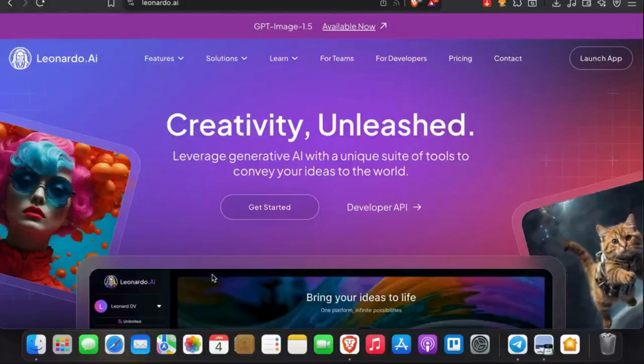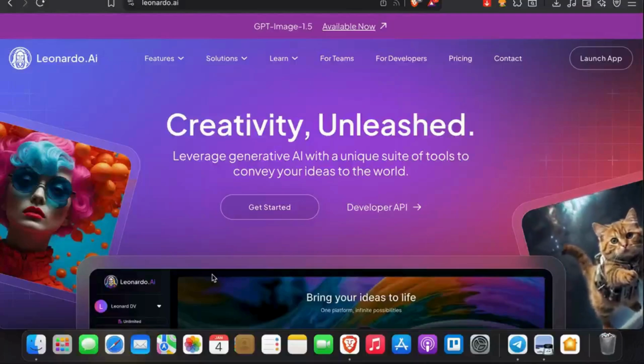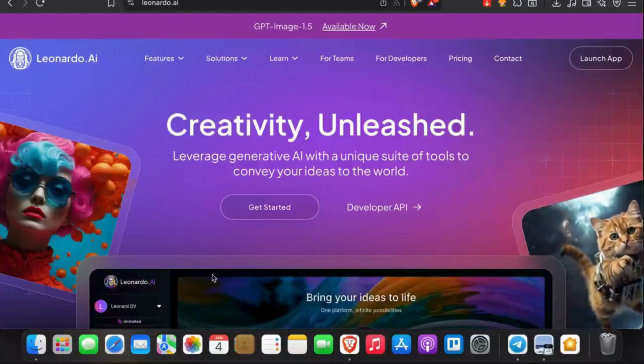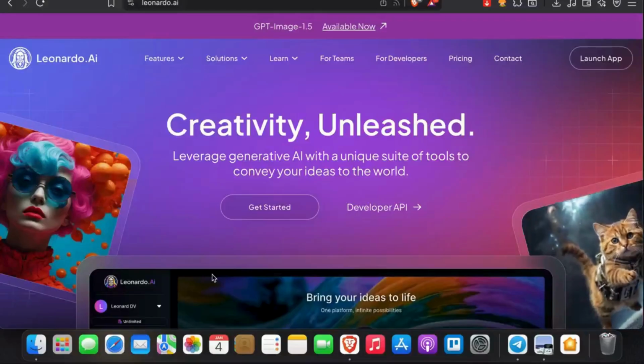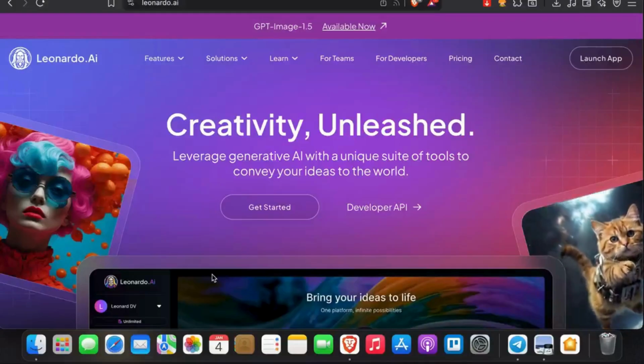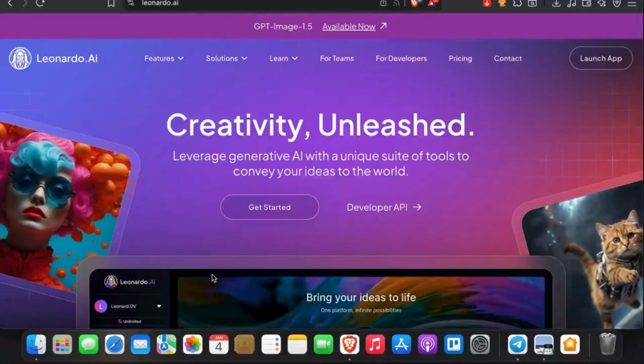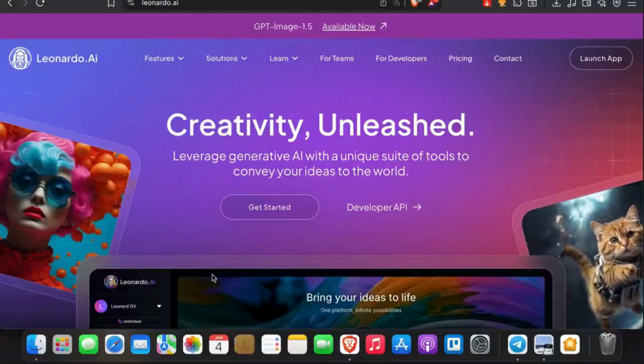Let's jump right in. What is an AI image generator? Before we start listing tools, let's clarify what this actually means. An AI image generator is a tool that converts text prompts into images, produces visuals based on your instructions, helps you create art, product mockups, designs, and concept visuals.